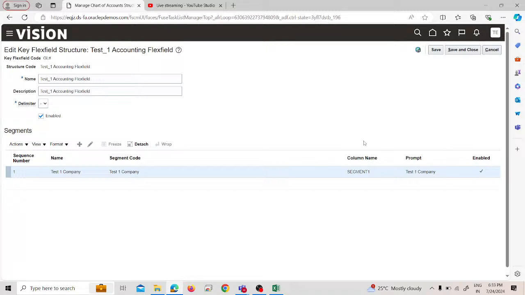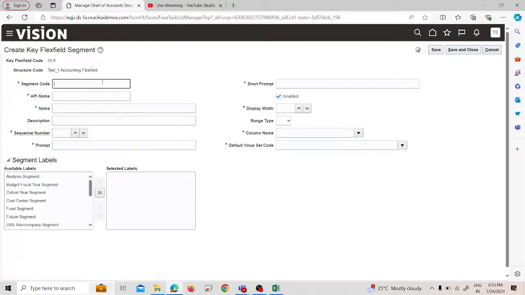Why does this happen? Because while we are creating a key flex field structure segment, we are using special keys. It will not allow you to give the name under the special field, so that's why it happens. So now we will quickly create the next flex field, that is test one department. We cannot use any special key, and that's why it will not allow us to create a key flex field segment.